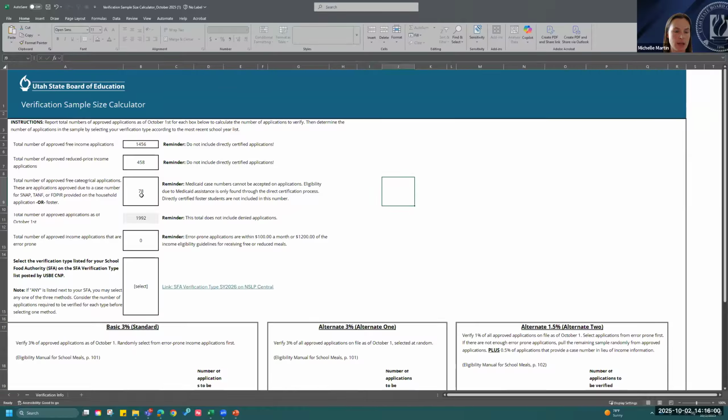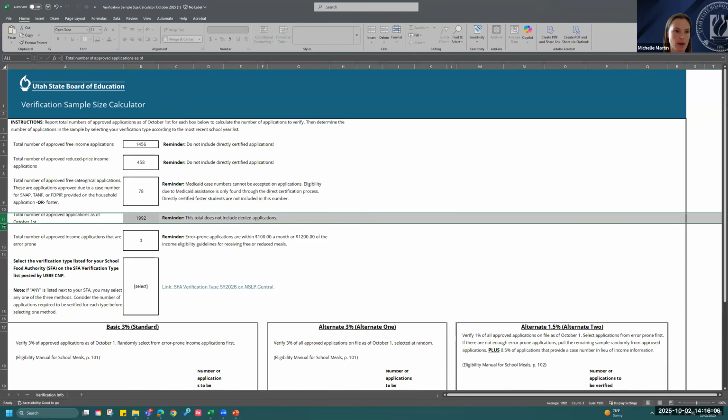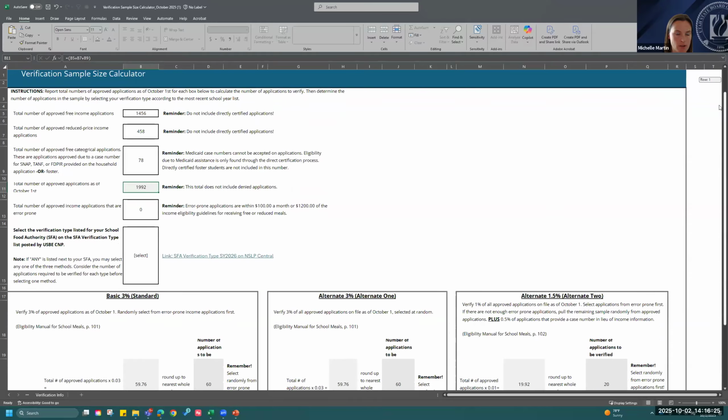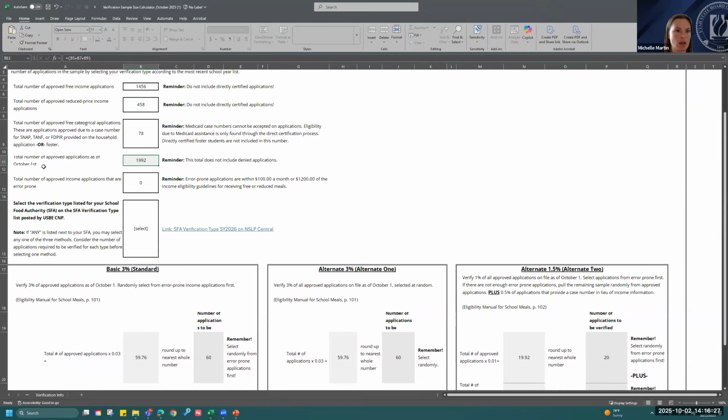You can see that as I've typed those in, this has automatically populated the total number of applications as of October 1. And also, just so that you know, you will be able to see formulas throughout the Excel file, so you can double check the math if you're interested in doing that.